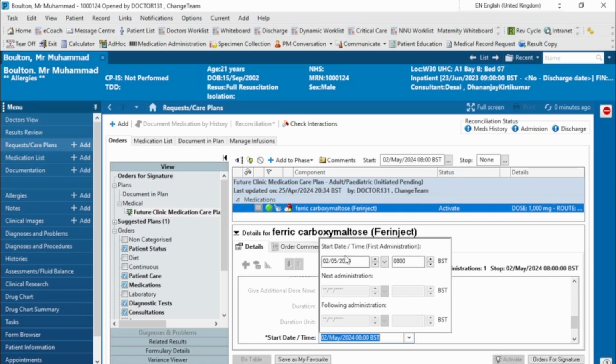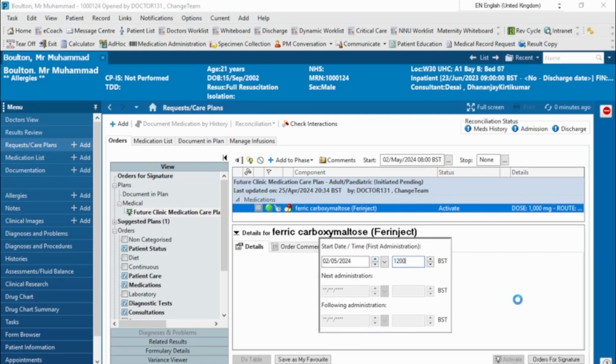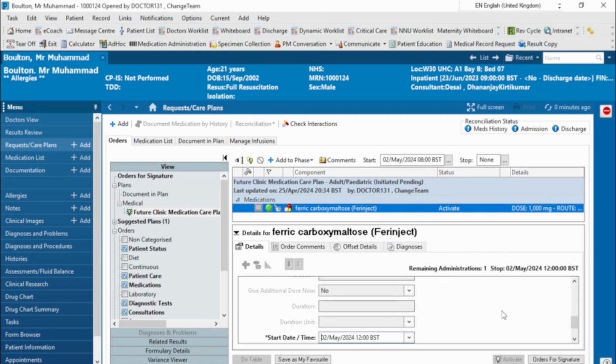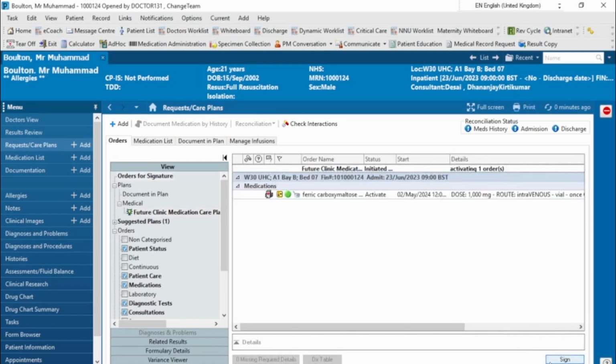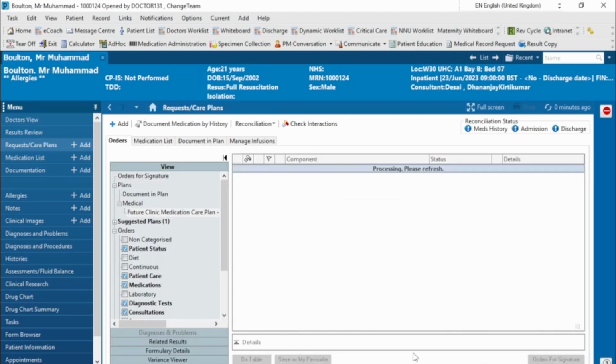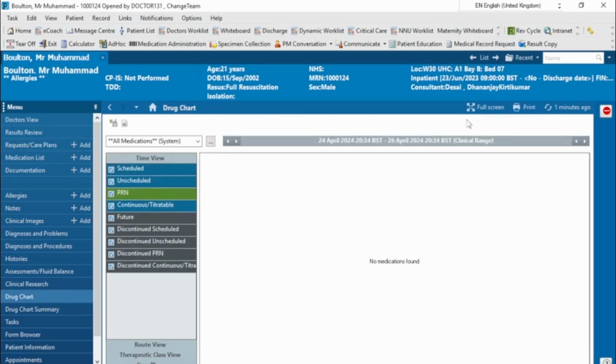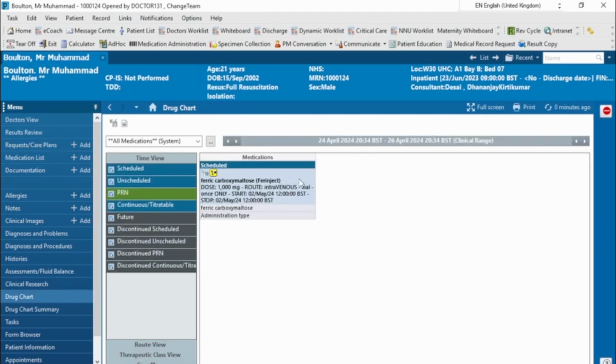If you need to amend the date or time for the patient attending the clinic, so say, for example, they have turned up at midday, you can select Enter, apply Orders for Signature, and Sign. And this will add the medication to the drug chart for administration by the staff in the clinic.